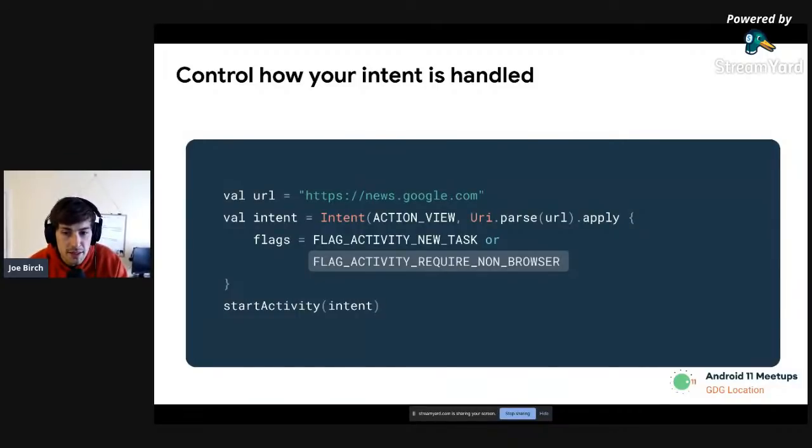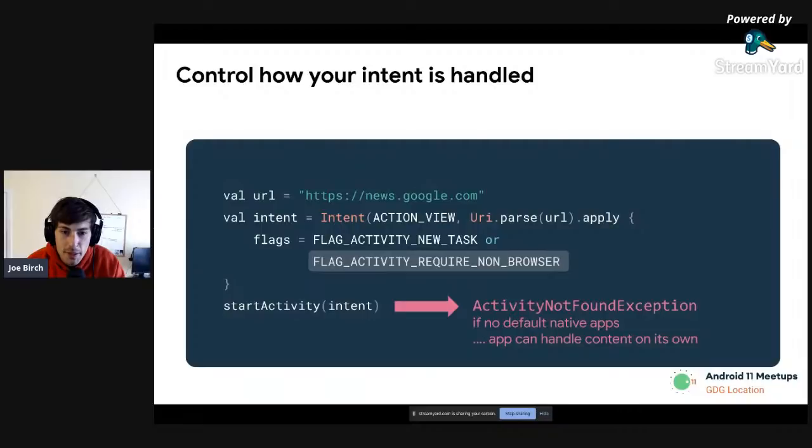There's another similar intent flag called FLAG_ACTIVITY_REQUIRE_DEFAULT. It ensures that there must be one default app that can handle the view intent. Else, it also results in the same exception, so you can override the experience for a user.